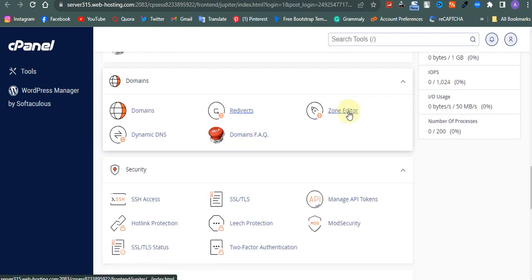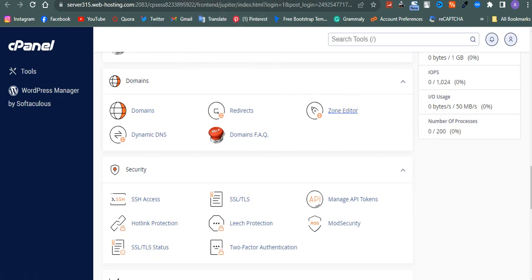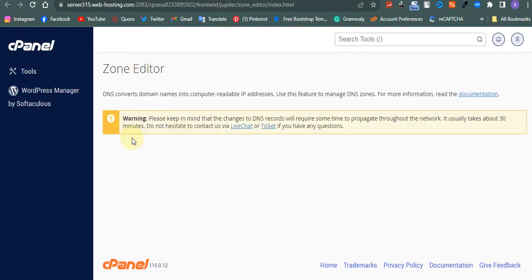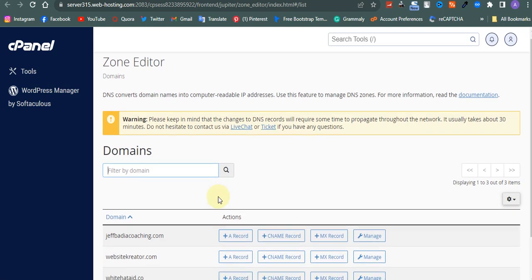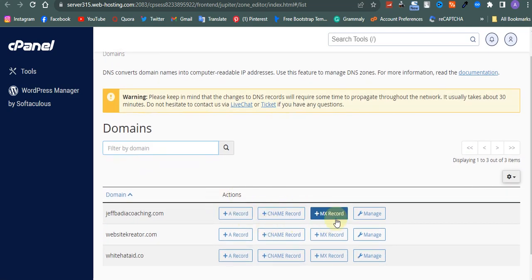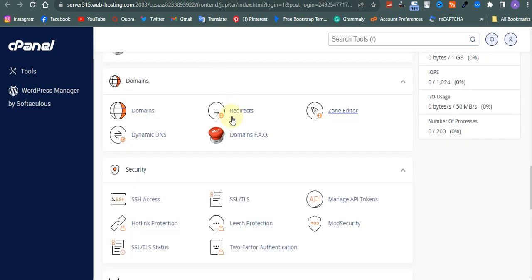Next you have your zone editor. Really, I don't have anything to do there most times. If you want to edit something here, you could come and play around with some of this information. Please keep in mind that you are changing your DNS. The zone editor is mainly your CNAME record, your DNS and that. For me, I do not do them here; I just go to the main account and do them from there. You have your dynamic DNS, the same thing. If you have any question about it, you can check your domain FAQ.